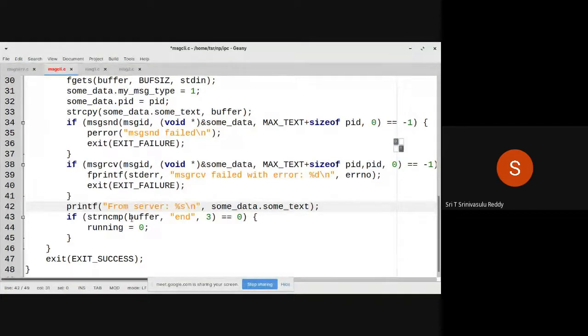And then compare as usual. If it is equal to that, you try to do whatever. The buffer value we have not modified. Buffer is the one into which you have read the data, but you have sent that into the message queue and then received it. So it is not modified. Remember that. What is modified is this particular one. So you compare with the end, and all that.